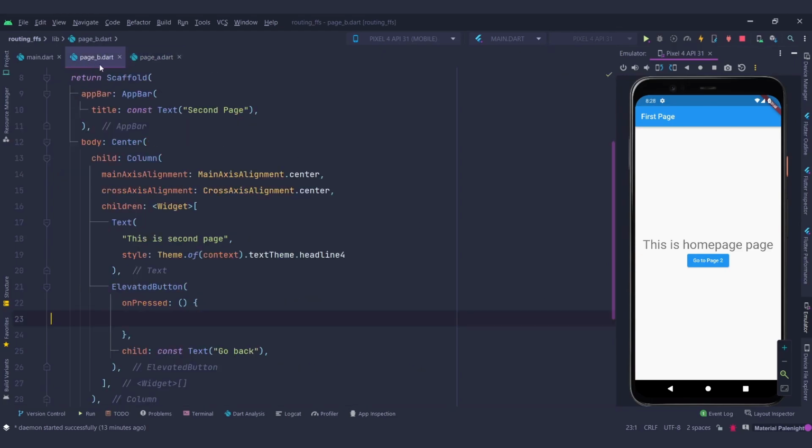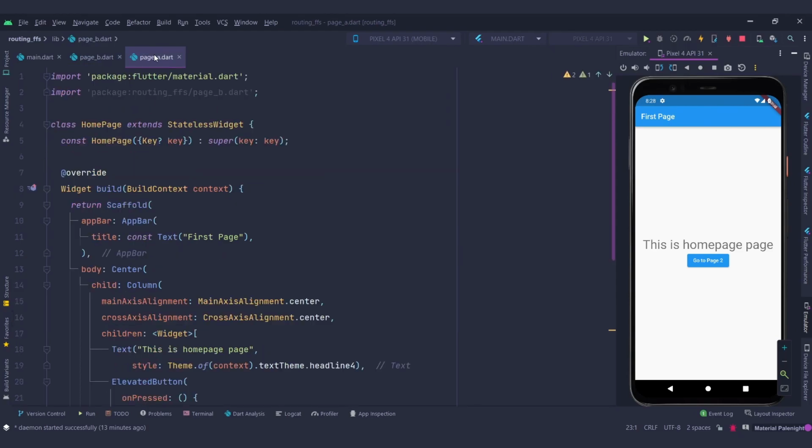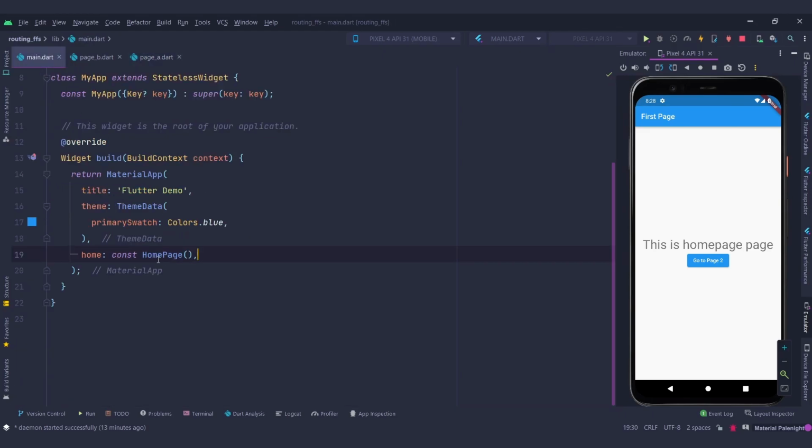Here in Android Studio, I have already set up a project with two pages, page A and page B. Page A is going to be my home page and page B is going to be my second page where we are going to route. And in main.dart, I have set home page as our first route.